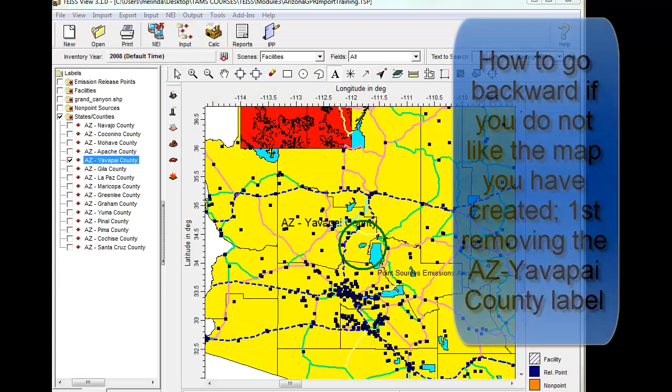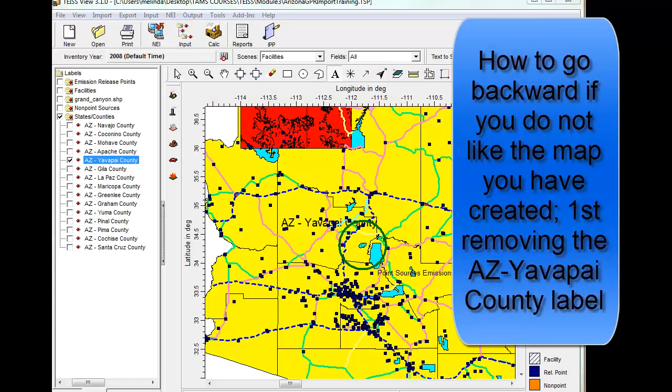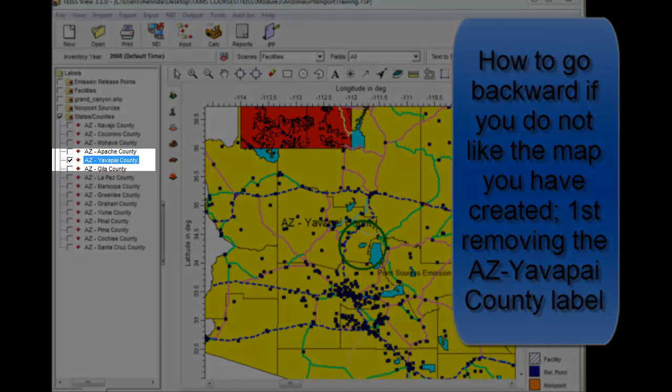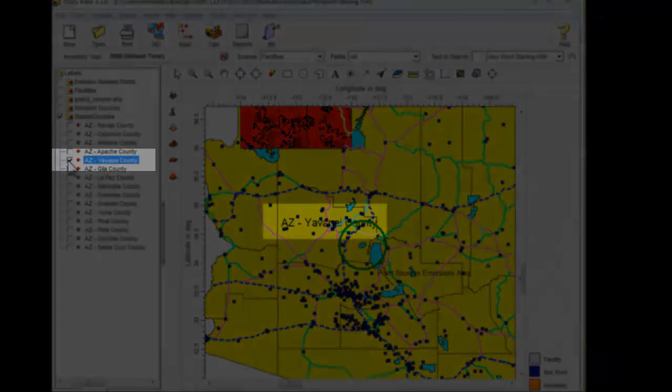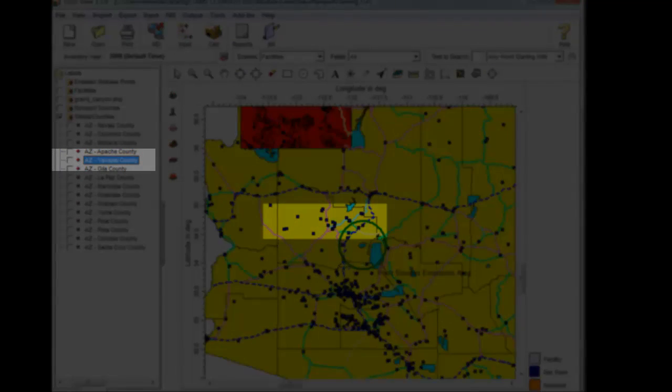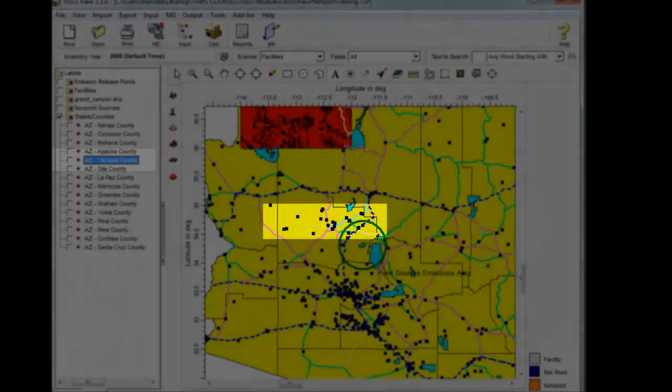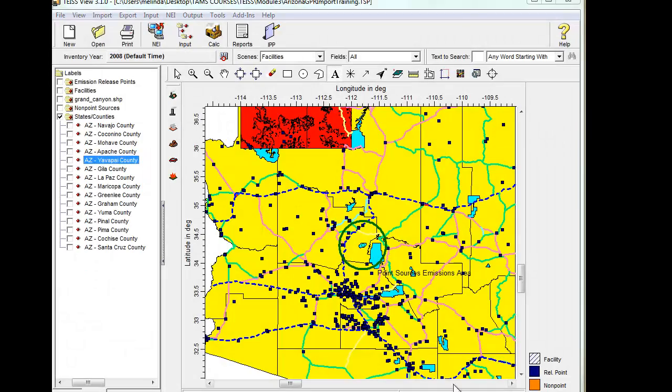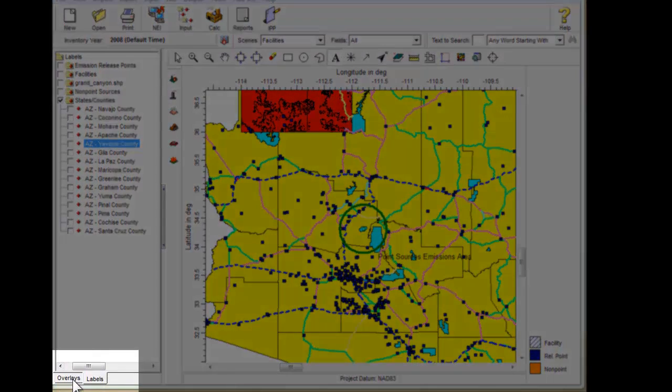So the first thing I'm going to do is to remove the label I added, and I'm going to do that by unchecking the box next to the State Counties layer in the Labels tab. So I click on that box, and that label is now removed from the map. Now we're going to go into the Overlays tab and make some changes there.